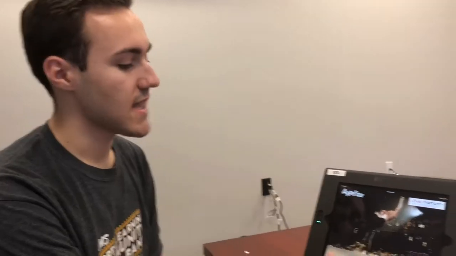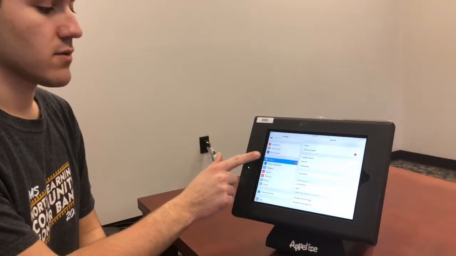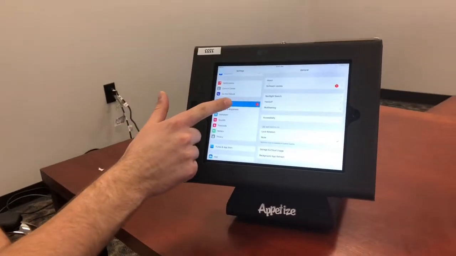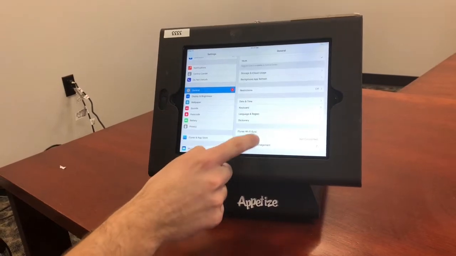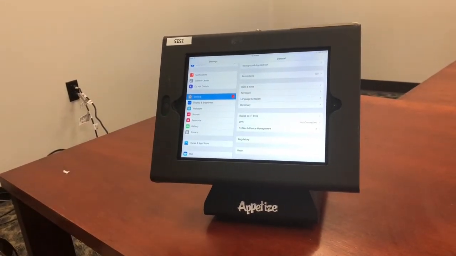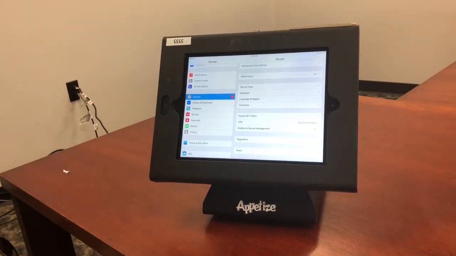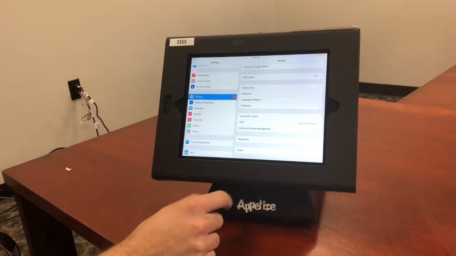So we've unlocked the iPad, and then we're going to go into the settings. And then you're going to go to the General under the Settings tab. You're going to click on General if it's not already pulled up. And you're going to scroll down until you see Profiles and Device Management. Now, depending on your version, this may look a little bit different. It may just say Profiles, or it may just say Device Management, or it could have both of them together.